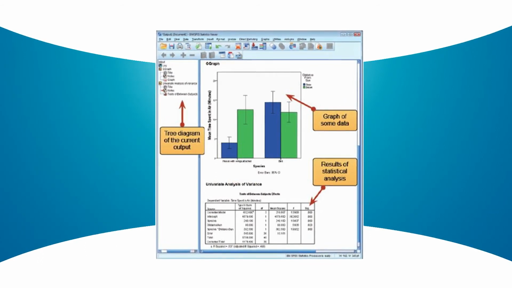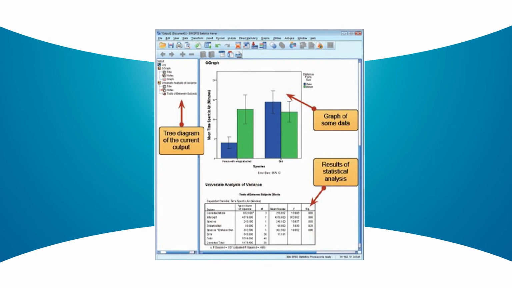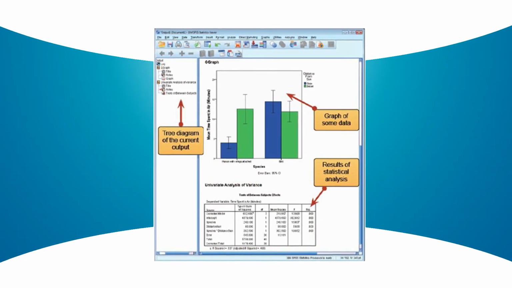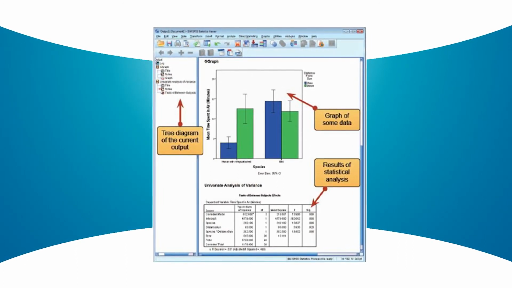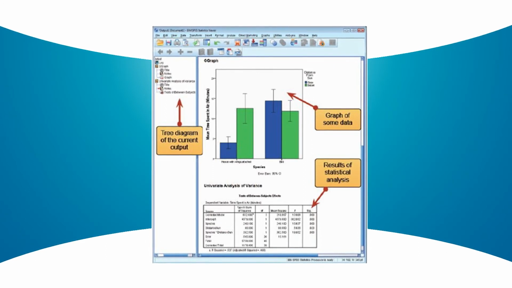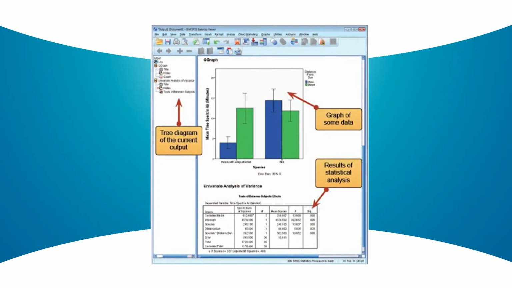On the right-hand side, there is a large space in which the output is displayed. SPSS displays both graphs and the results of statistical analysis in this part of the viewer. It is also possible to edit a graph or table by double-clicking on it.